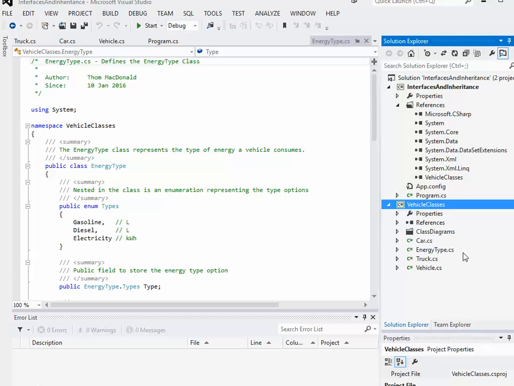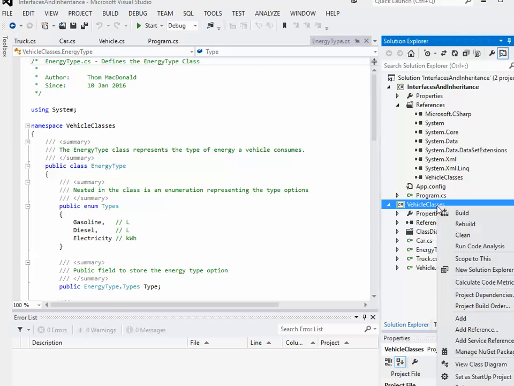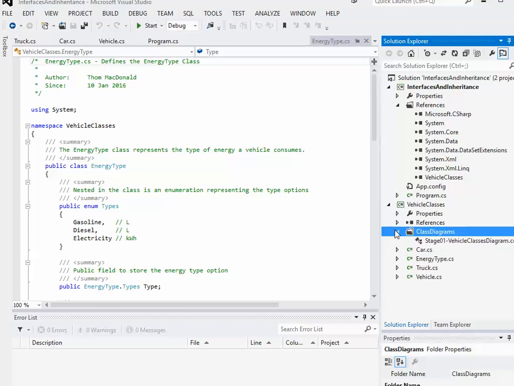Another little thing that I did to keep things organized in my vehicle classes project is I added a new folder so that I could put my class diagrams. I only have one at this point, and it was bothering me that the class diagram is being organized alphabetically. It was mixing it up with the CS files. I just wanted to put it into its own folder.